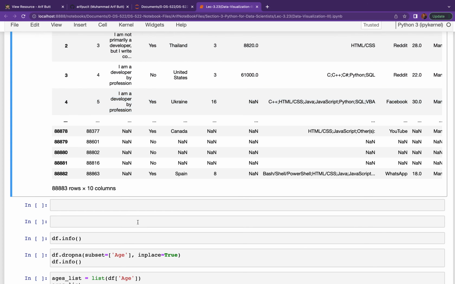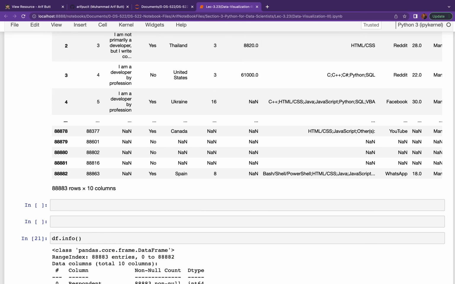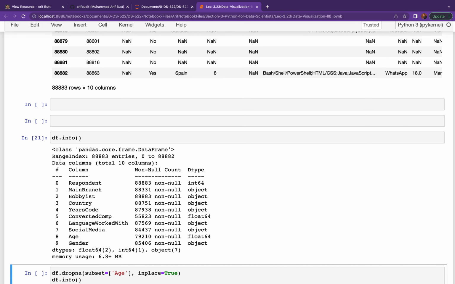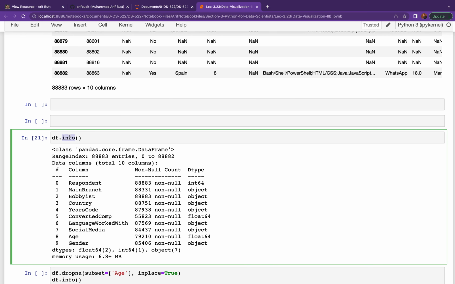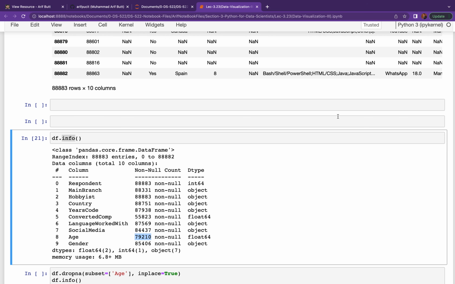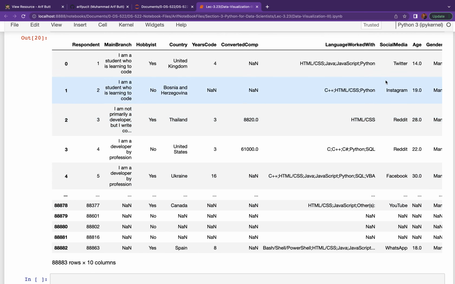Okay, so let's see the info about this data frame by calling the info method on it. So there are over 88,000 entries or rows in this data frame. And if I talk about the age column, there are 79,210 non-null values. So there are NaN values under this age column. You can see the NaN values over here.